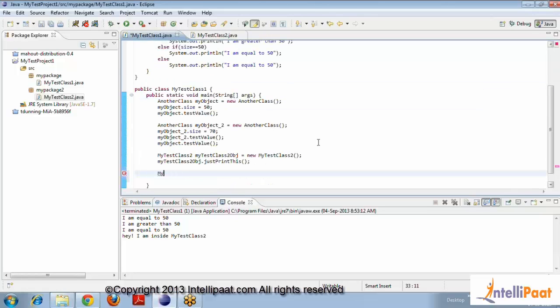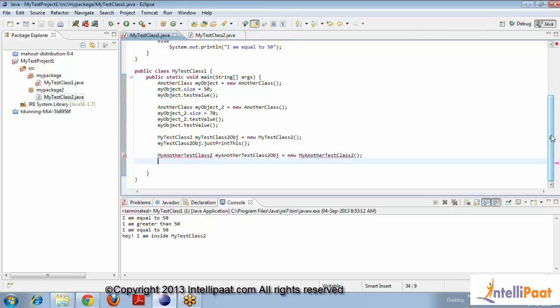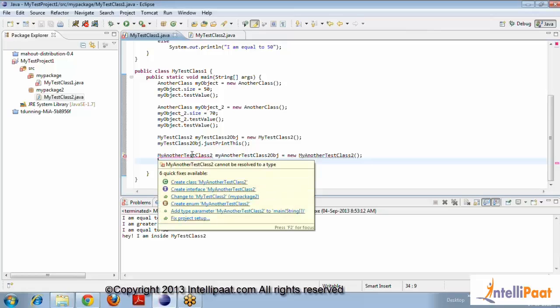So after this, let's go down and say my another test class 2, my another test class 2 object. Oh, it throws an error. You see this? It's unable to create an object. It says, I don't know where this class is, I can't see it. My another test class 2 cannot be resolved to a type.